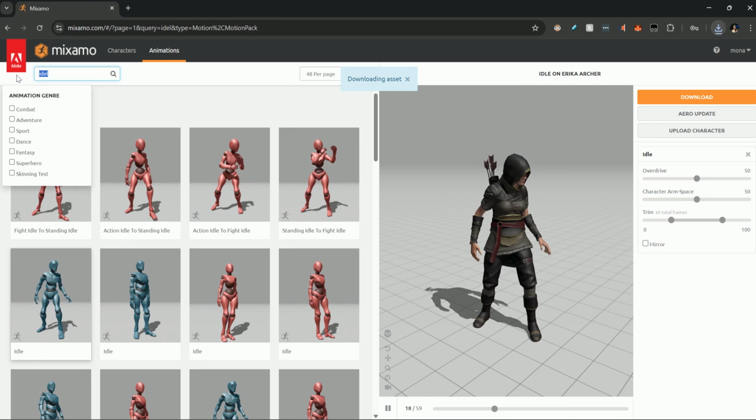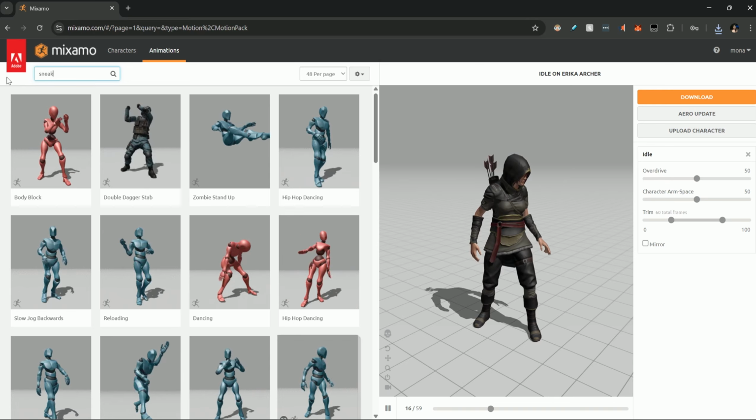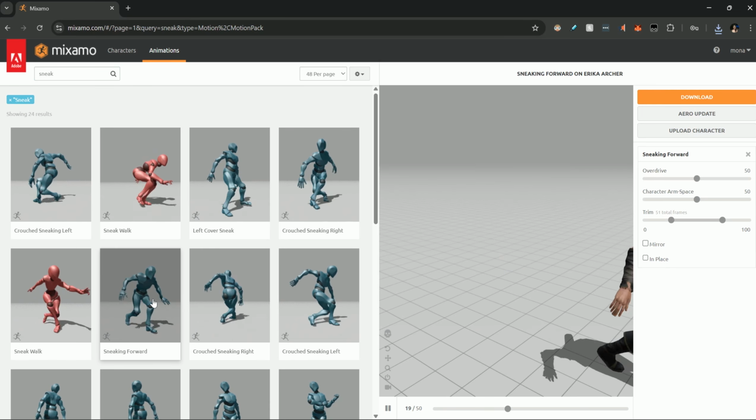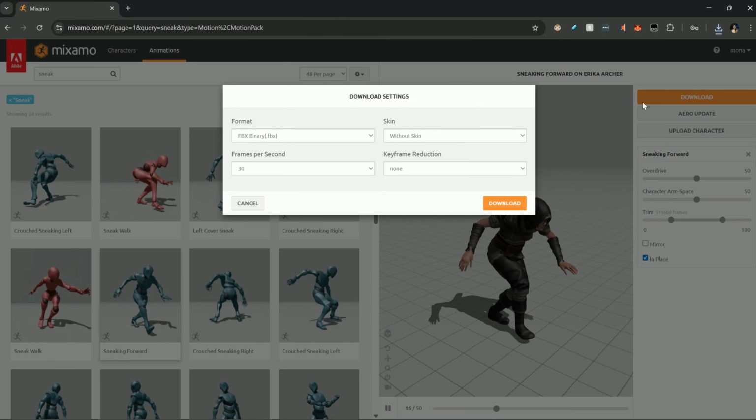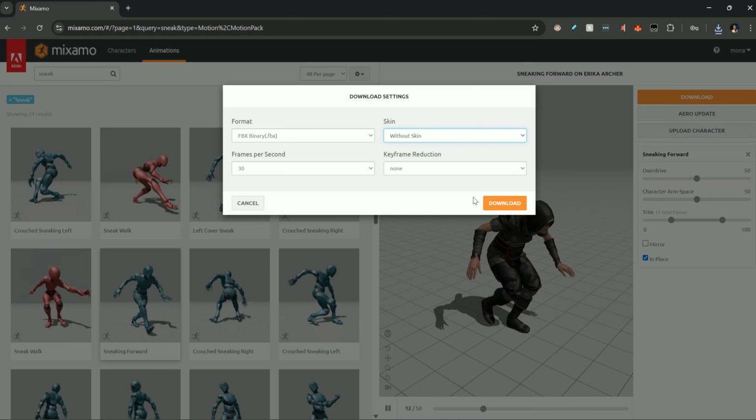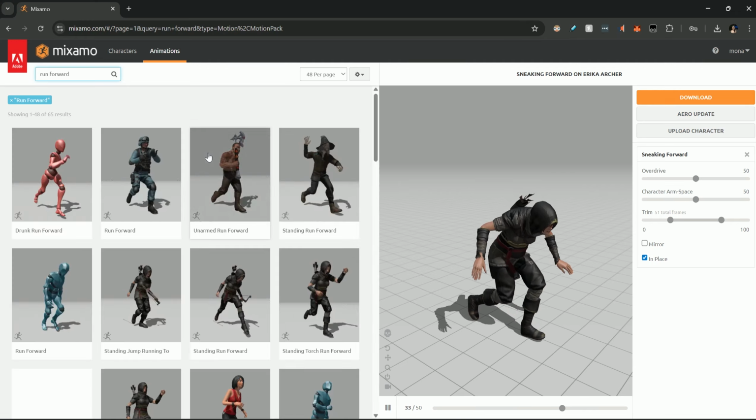We need walk and run as well. I'll go with a sneaky walk. Select it in place, and again, no skin and download. Same for run.